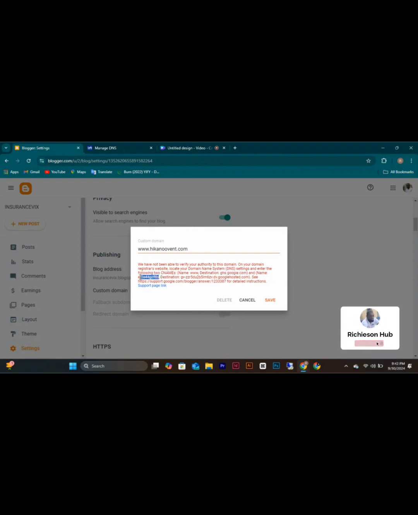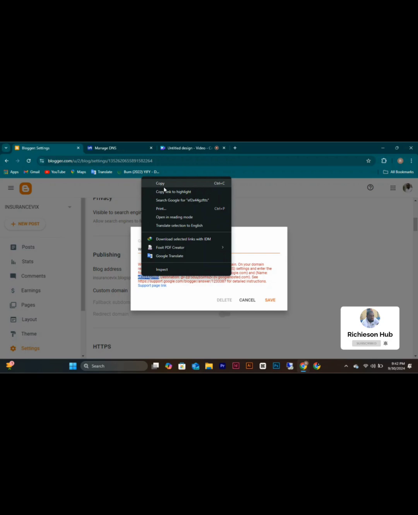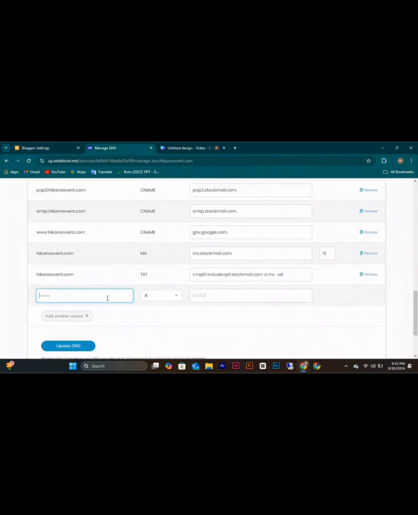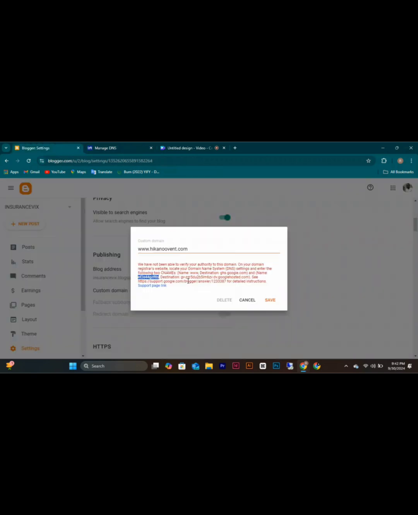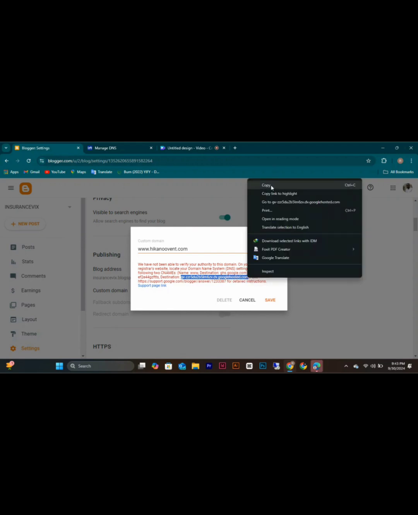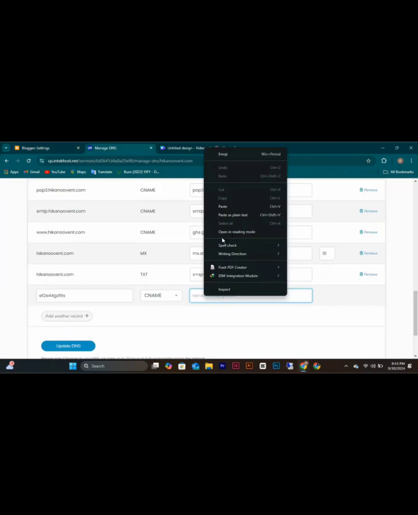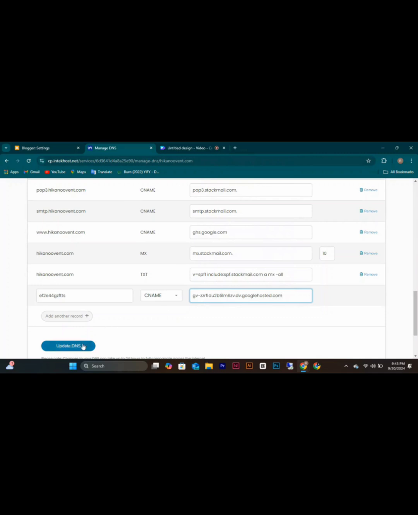this, yes, this one as the name. Go back to your DNS, do the same, paste it here, then change it from A to CNAME. Then go back to Blogger. Let's copy the last one, which is this one. You can see it's very long. So you copy this. Let me close this. Okay, closed. So we move to your DNS. On your control panel, paste this one, then click on update.